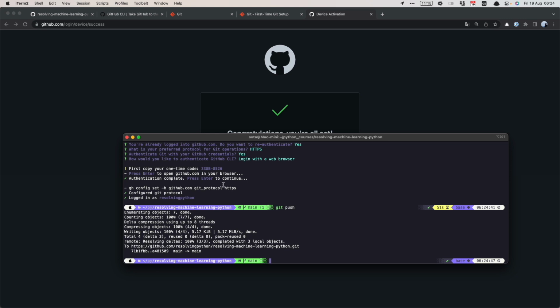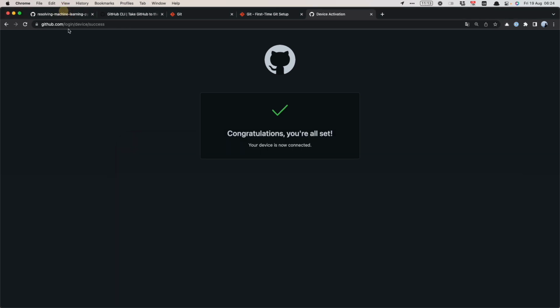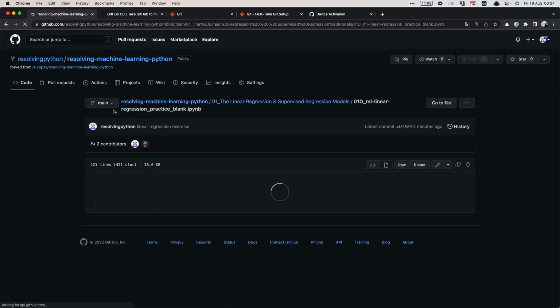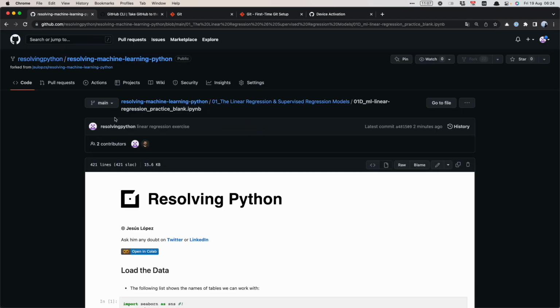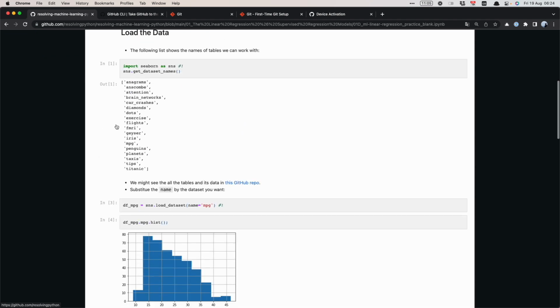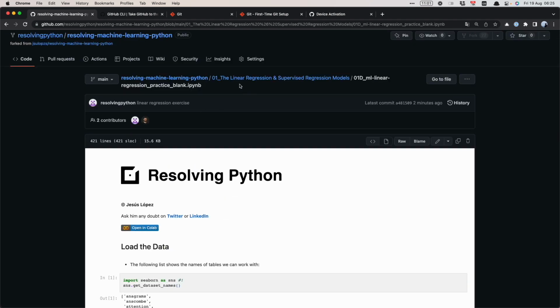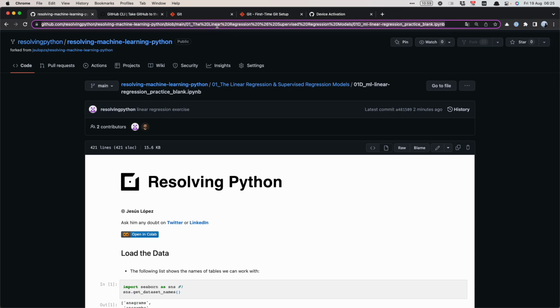I should be able to see the histogram in my GitHub account when I reload the website. And here I see it. Now I can copy the URL and put it on LinkedIn or Twitter to promote my portfolio.